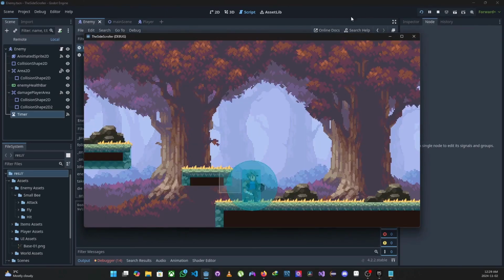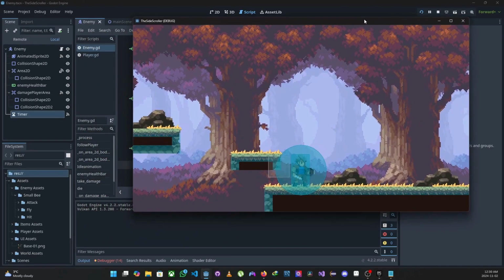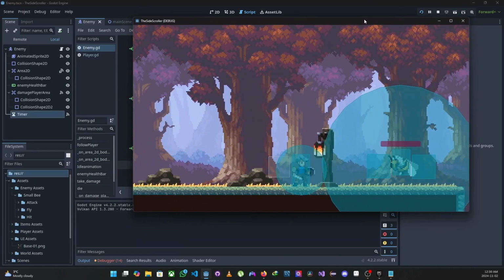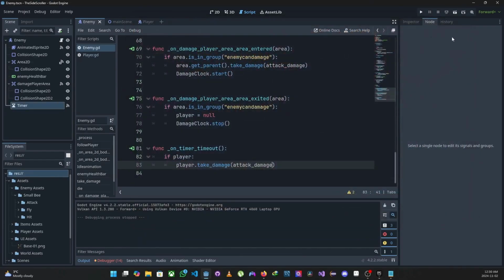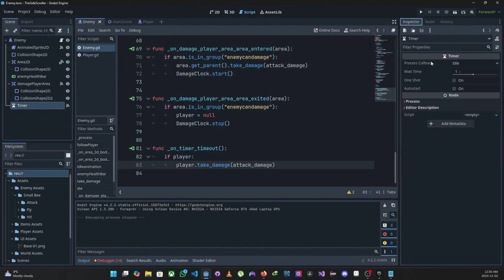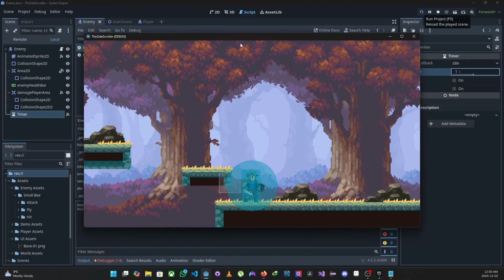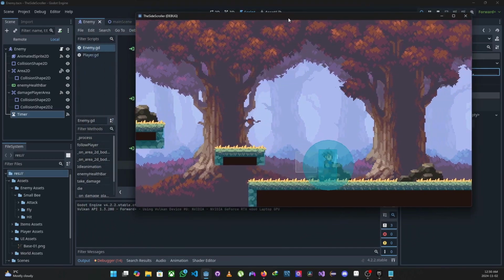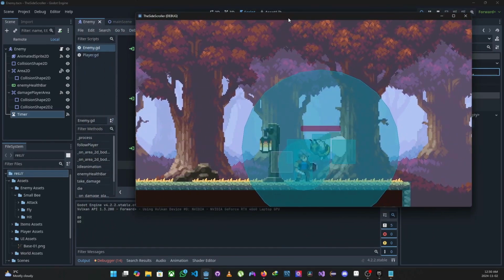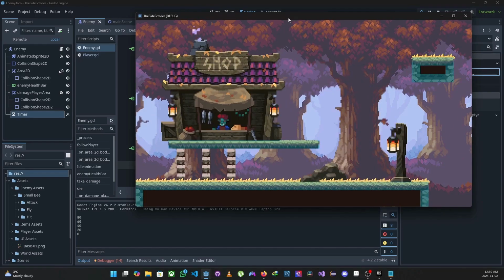So now let's save it, let's play and see. So we should be getting continuous damage. Let's see. Oh, I forgot to do one very important thing, to actually set the time. So right now the timer is 1 second. So okay, you know what, 1 second is actually okay. Let's just play it and see. And let's move forward. So 80, 60, 40, 20, done. The player is now gone.